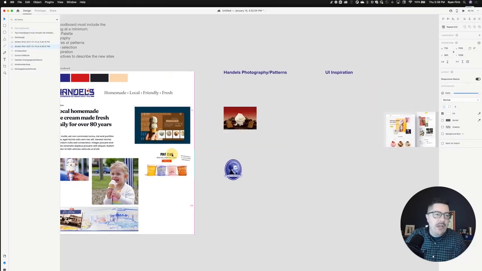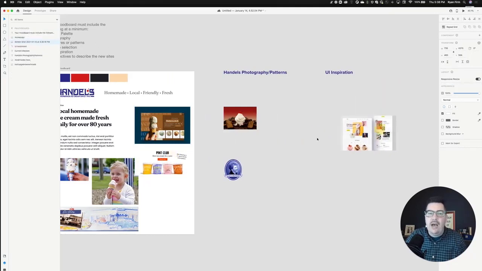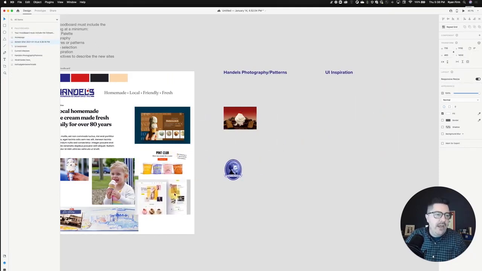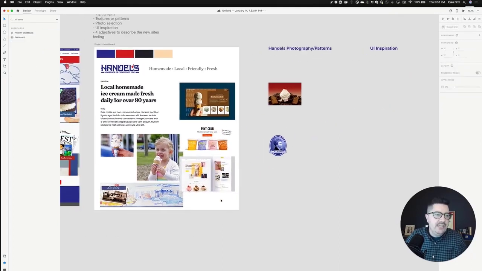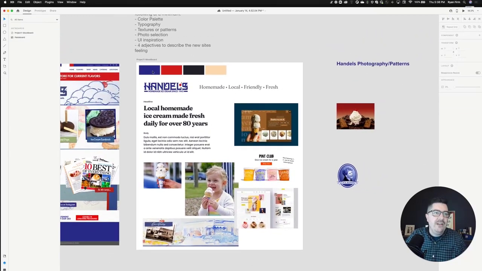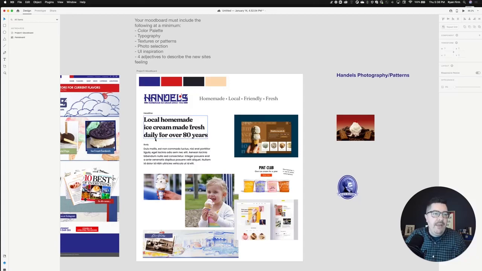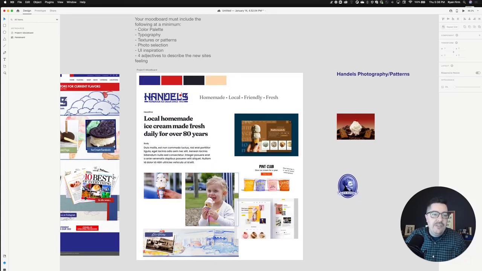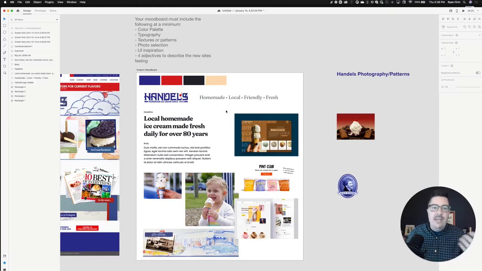And so I'll probably play around with this to see what layout, how I want to portray these selections in this mood board. But you can see off the bat here, I've got my logo, I've got my color palette, my type selections, my photography that I want to include from the site, any UI inspiration, and my 4 adjectives. So this is just a start for me. I'll probably come back to this, revisit it, iterate on it.